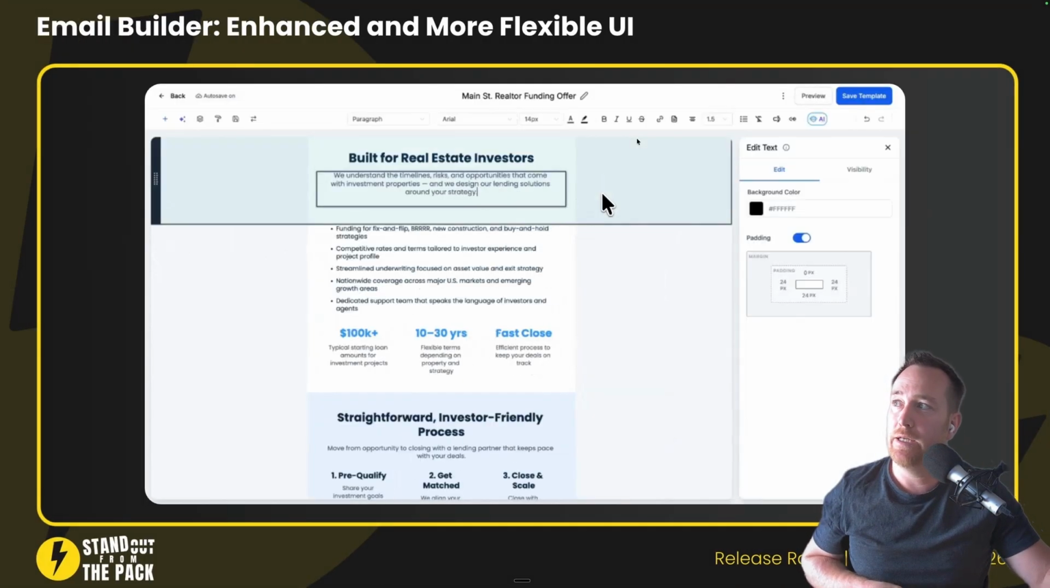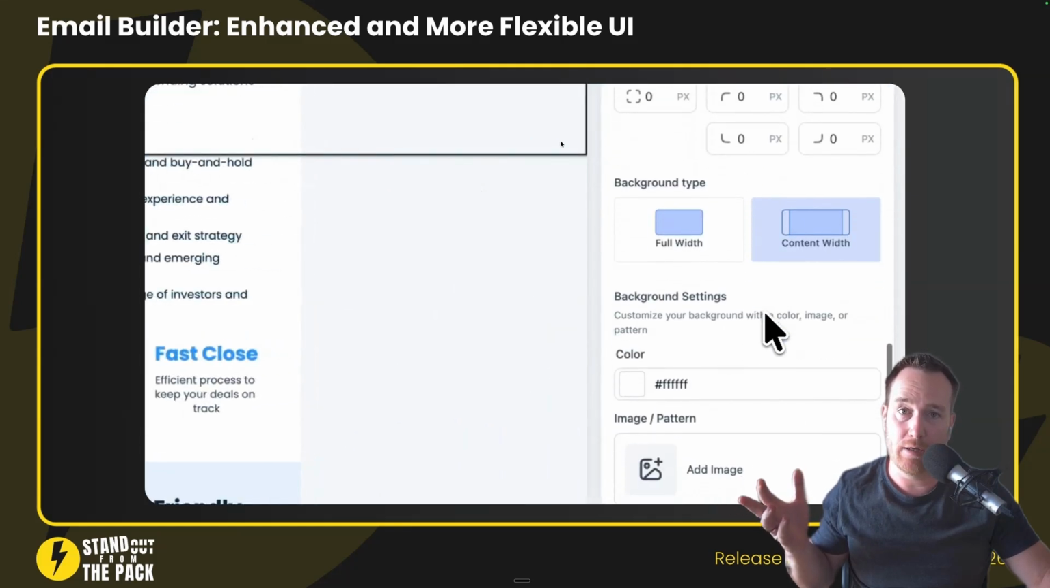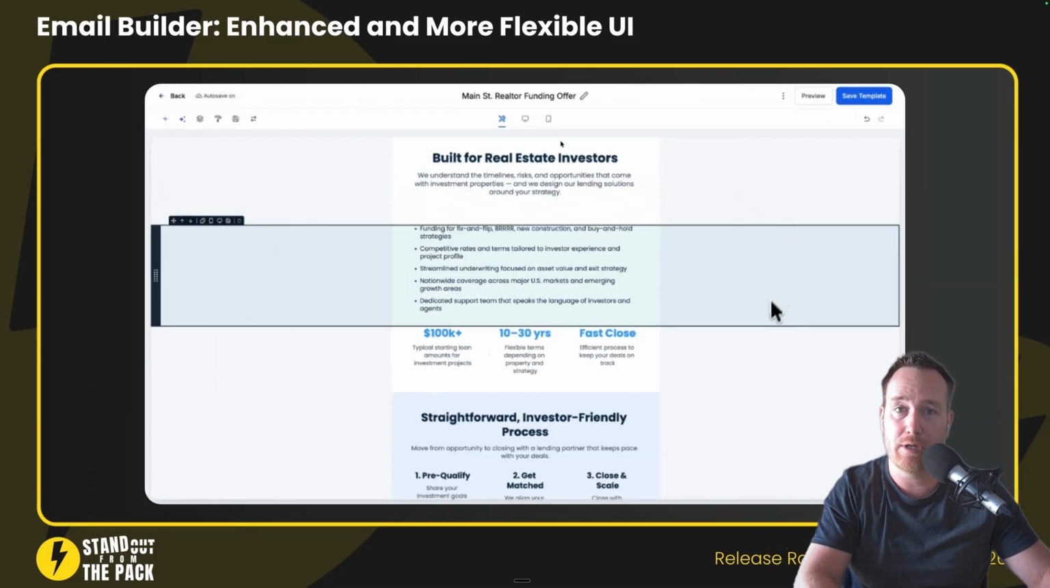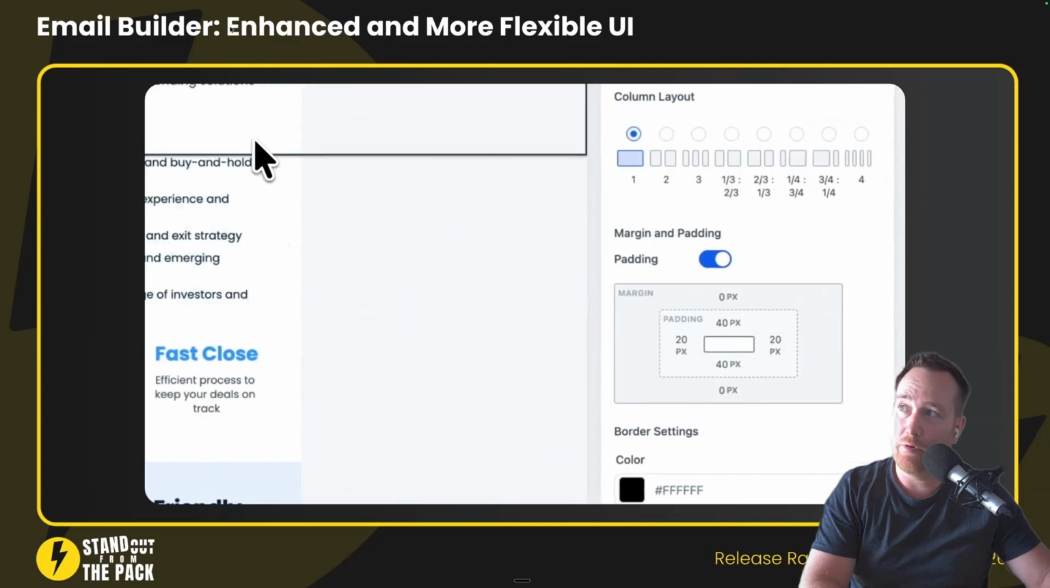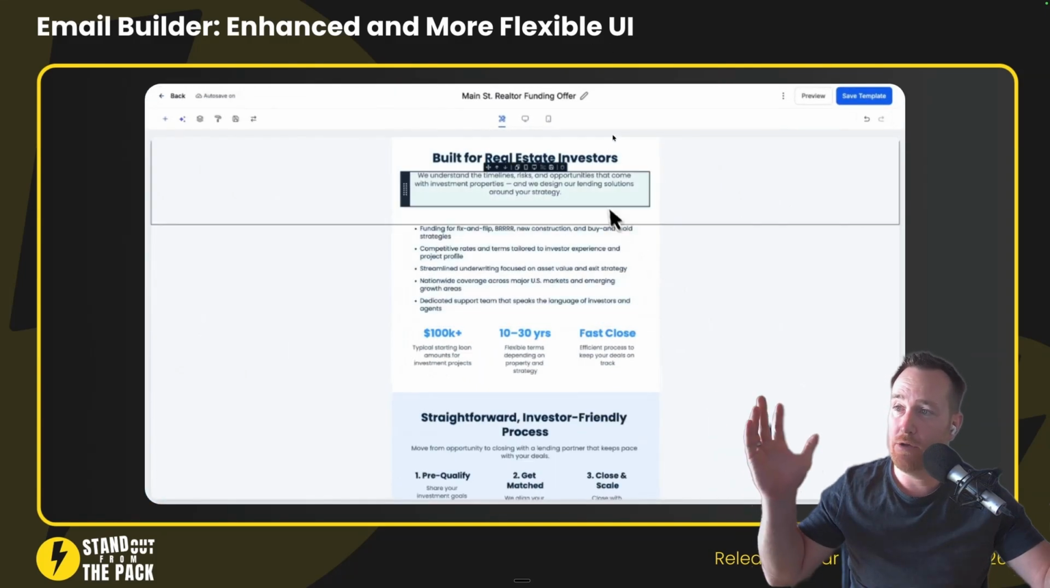Our next update is the email builder. We have a drag and drop email builder, which allows you to create beautiful looking email newsletters that you can send out to your contact list, your customers, your leads. So now what we've got is a more enhanced and flexible user interface. So it's how you see it, how you can adjust things.